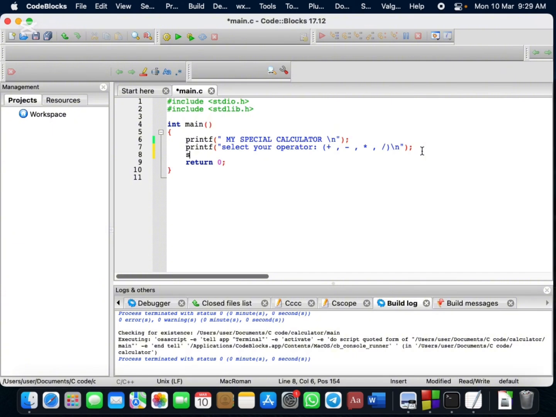So I'm now going to say scanf. Now, what is the data type of an operator? Is an operator integer, string, character, boolean? Which kind of data type is an operator? It's a character. So I'm going to come up here now, and I'm going to define my variables that I'm going to use. So I'm going to say char. Notice that it changes to blue because it's a keyword, char.